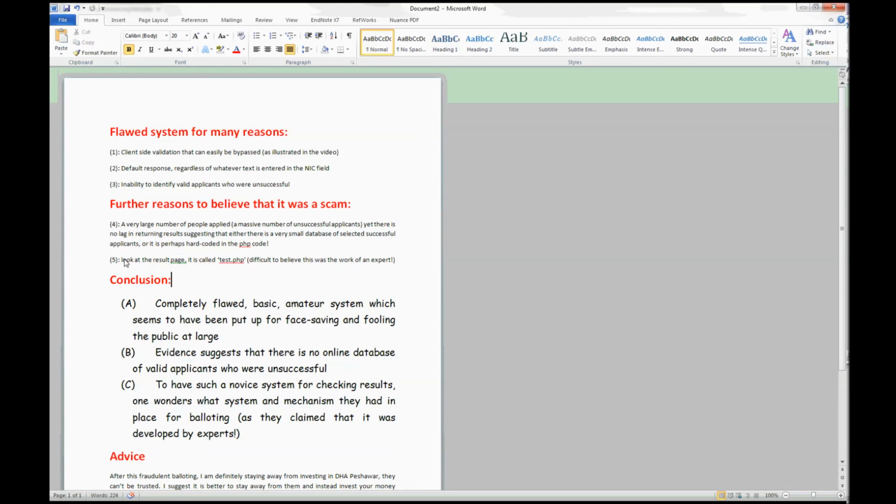And as I showed, look at the result page. It's called test.php. It's difficult to believe this was the work of an expert. You would come up with a sensible naming convention for an online system developed by experts, and then you see test.php with all these other flaws. So my conclusion, A, it's a completely flawed, basic, amateur system which seems to have been put up for face saving and fooling the public at large.